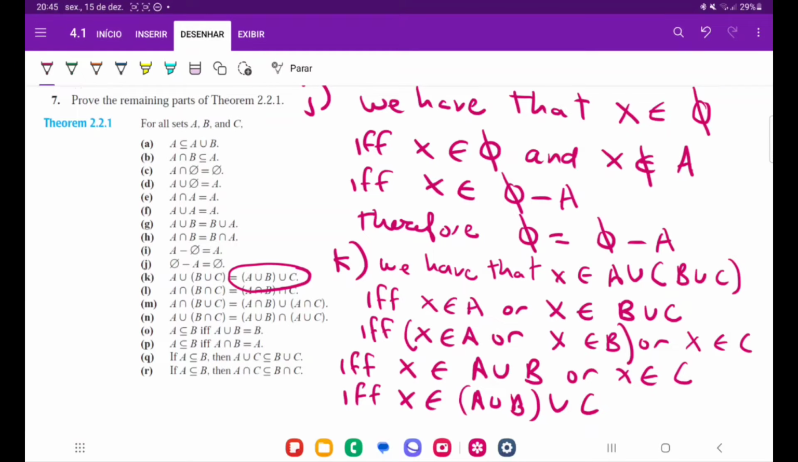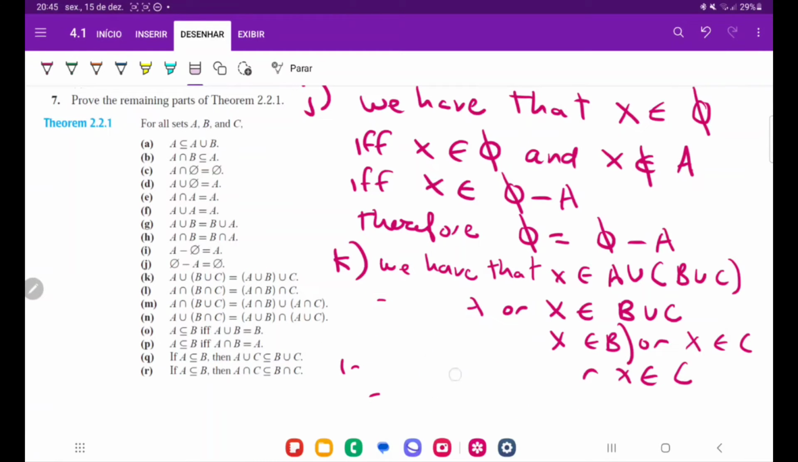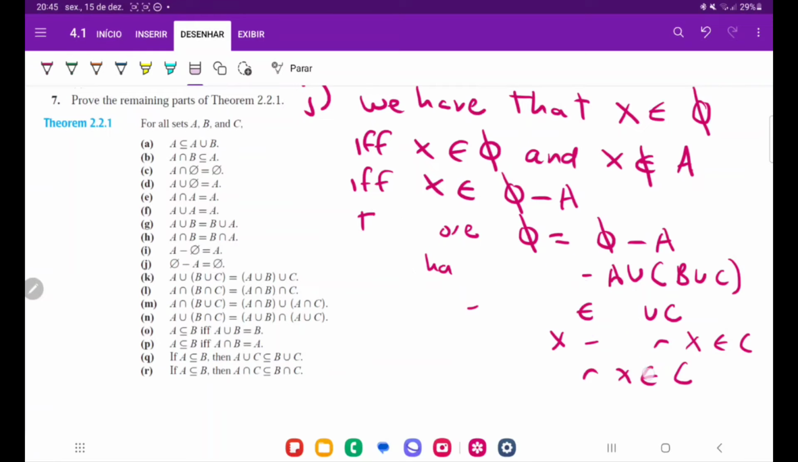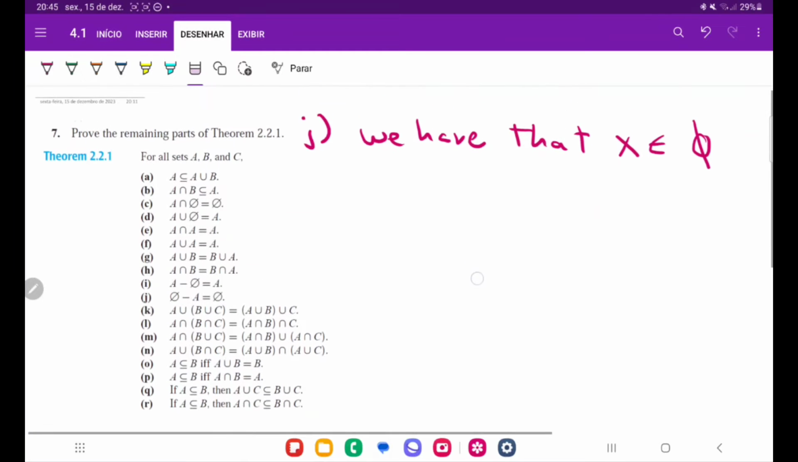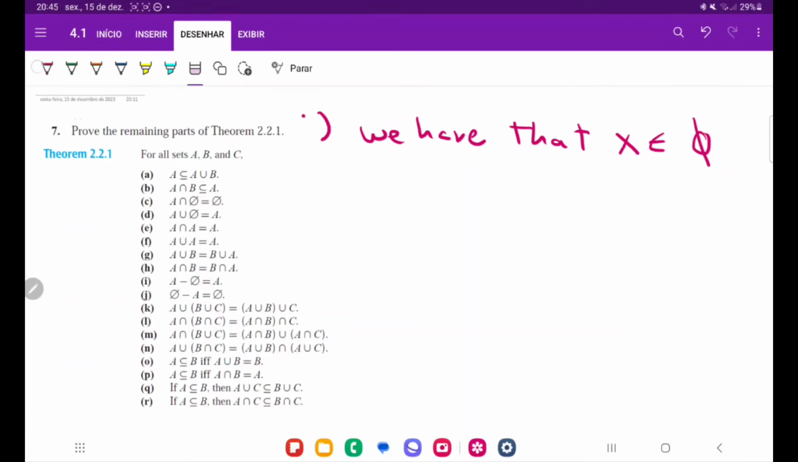Now we have to do item L, which is pretty similar, except we're going to do it now with an intersection. So let me erase all of this. Okay, so for item L, we want to begin here. So we have that x belongs to A intersection of B and C.